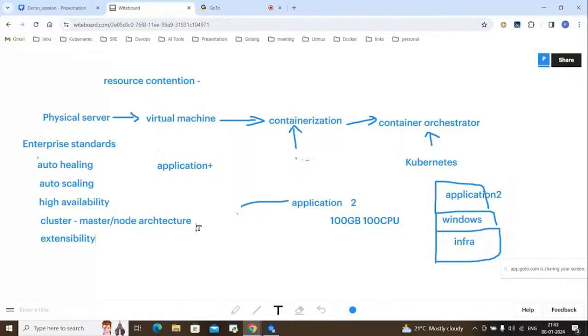Any questions here? Basically, how this Kubernetes tool came into the picture, I have explained. The physical server has some challenges, then we introduced the virtual machine, and finally we came up with the containerization concept, and then we introduced the container orchestrator. In the physical server, as I mentioned, it has a single host, and we have the resource contention problem and underutilization of resources. These lead to resource inefficiency.